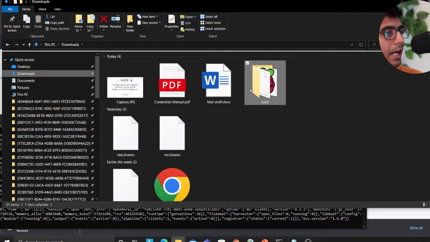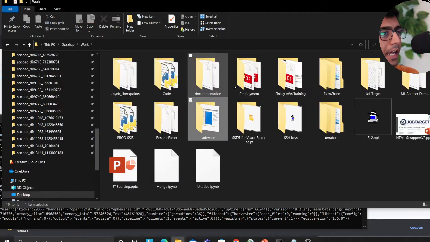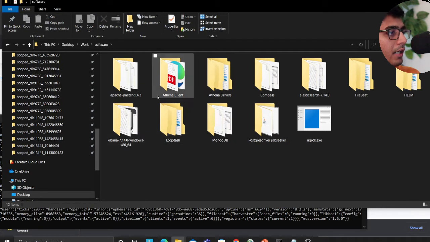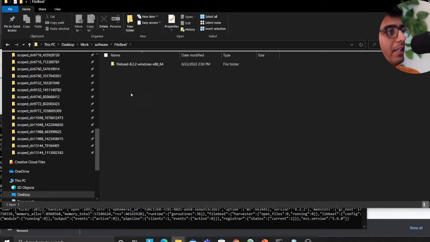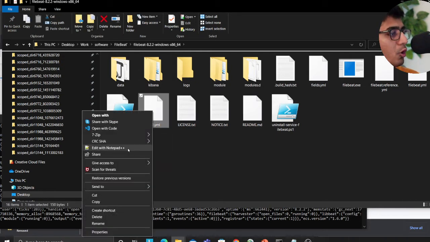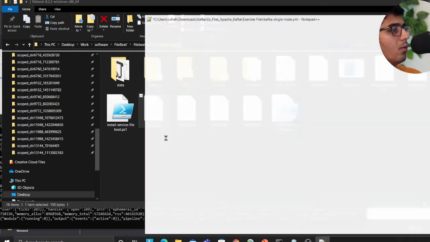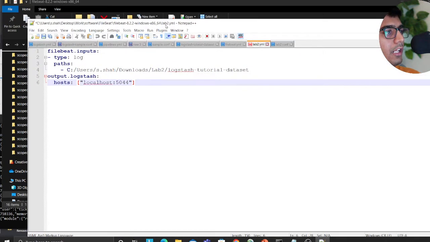Then I have downloaded the plugin for Filebeat, and I have extracted that in a folder called software. Now let's head over to Filebeat, and this is my folder where my Filebeat is. Now if you see, there is a file that I have created called lab2.yml, and that is there on the GitHub section. So now let's see what that particular file looks like.